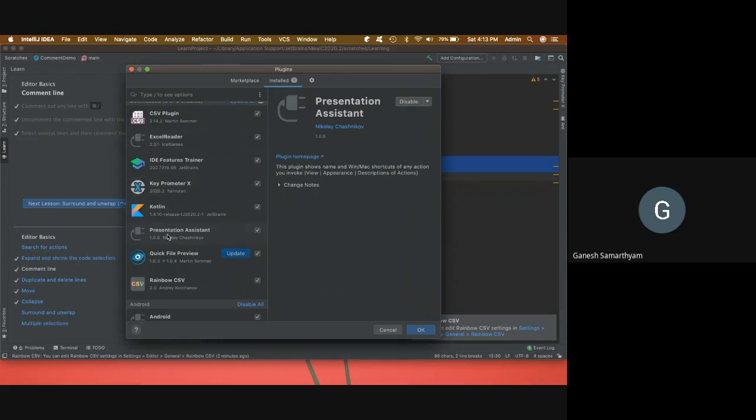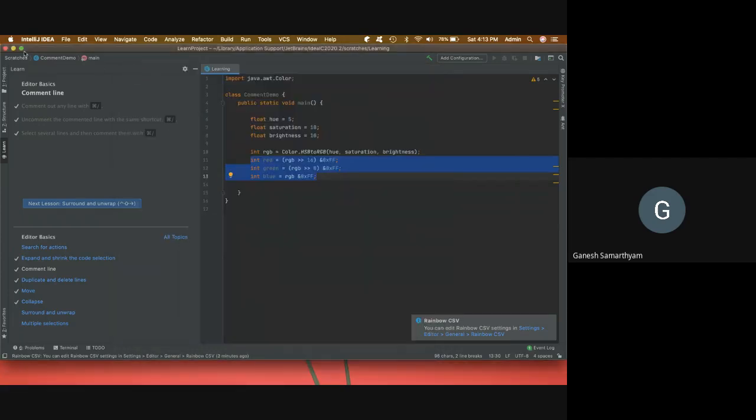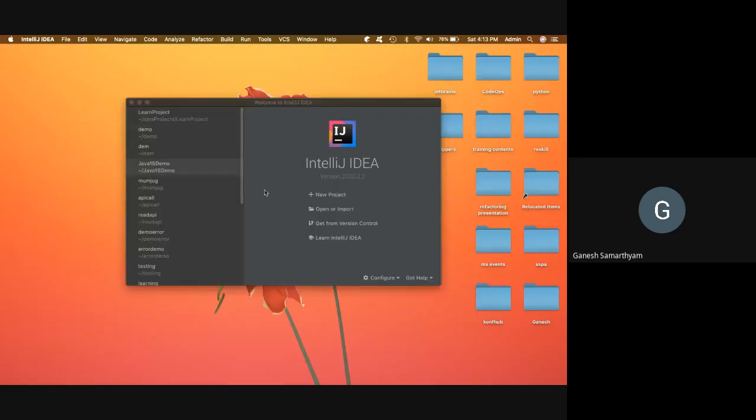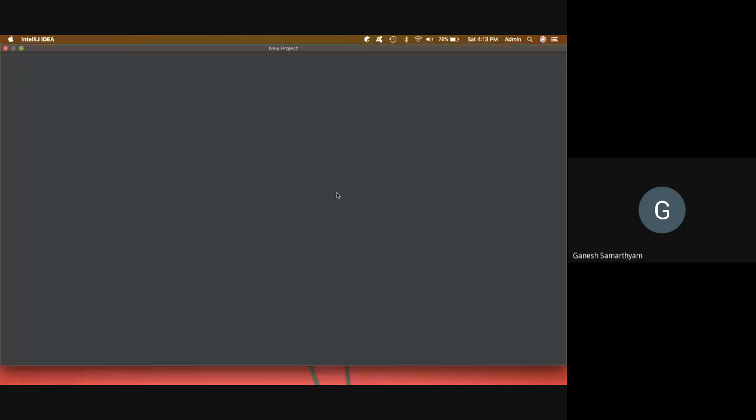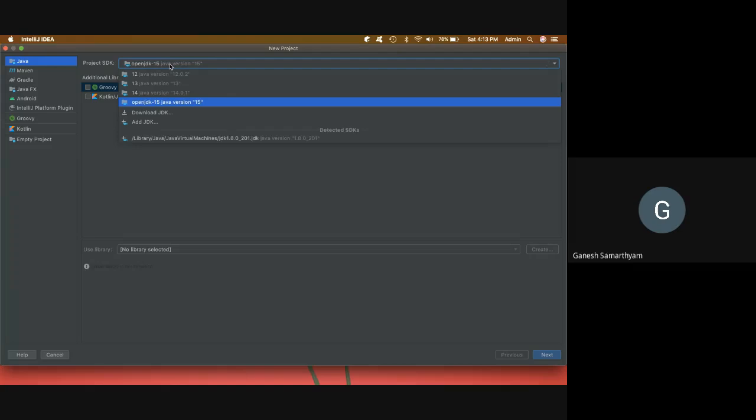So you have learned the first shortcut, which is double shift. The next one is a plugin called Presentation Assistant, which is very useful, especially when you're doing presentations, to show what shortcuts you are using. Okay, so let us start a new project, because I don't want to assume anything and want to start from scratch. And I am using JDK 15.